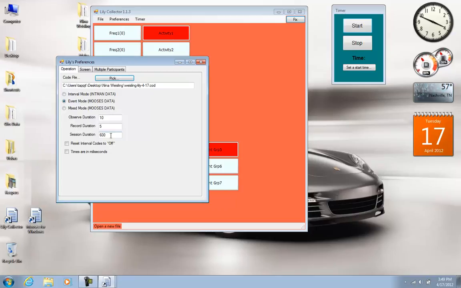But they're not used for this type of coding scheme, and the reset intervals or codes to off is not used. A note here: if you think that things are going to happen really fast, it's nice to do times in milliseconds, but for this demo I'm going to just do times in regular seconds. It'll just be easier to read that way.